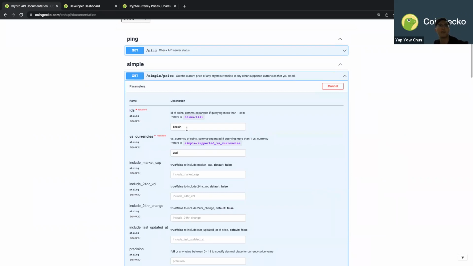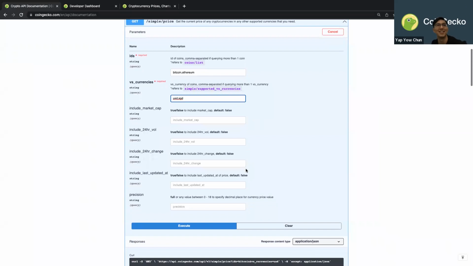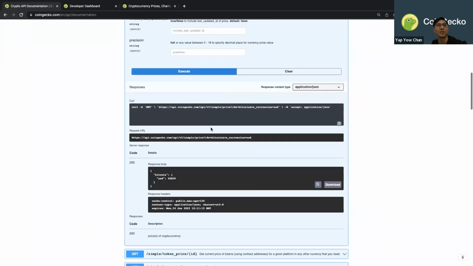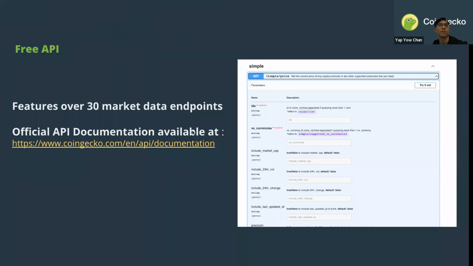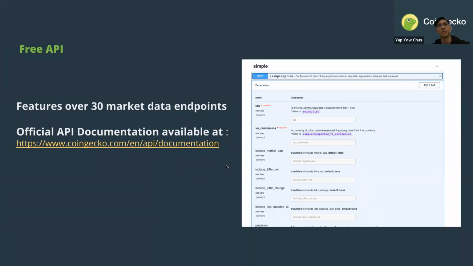Besides having only one coin, we can also put multiple IDs into simple price, and also multiple currencies, like SGD. After executing, we are able to get the price of Bitcoin and Ethereum in USD and SGD. So that wraps up our demonstration on Free API. Now let's head over to Pro API.